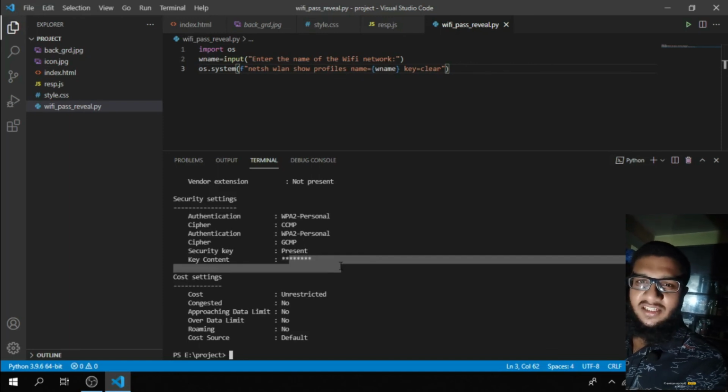So this is just a simple program through which you will be able to find any Wi-Fi password which has been connected in your network, and the key content of that Wi-Fi network.